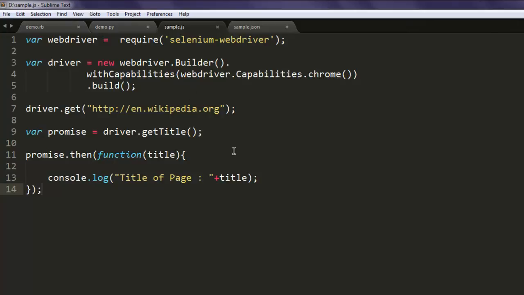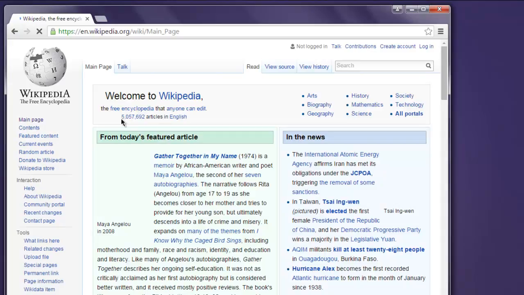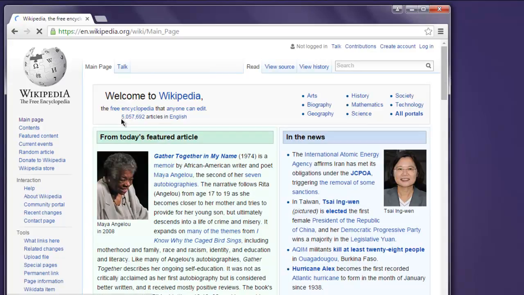make sure everything is properly written, and now we can open console and execute the code. Type in node sample.js. It will take some time to execute the code, and it will open Chrome instance, load Wikipedia page, and after finishing that it will print out the name of the page.